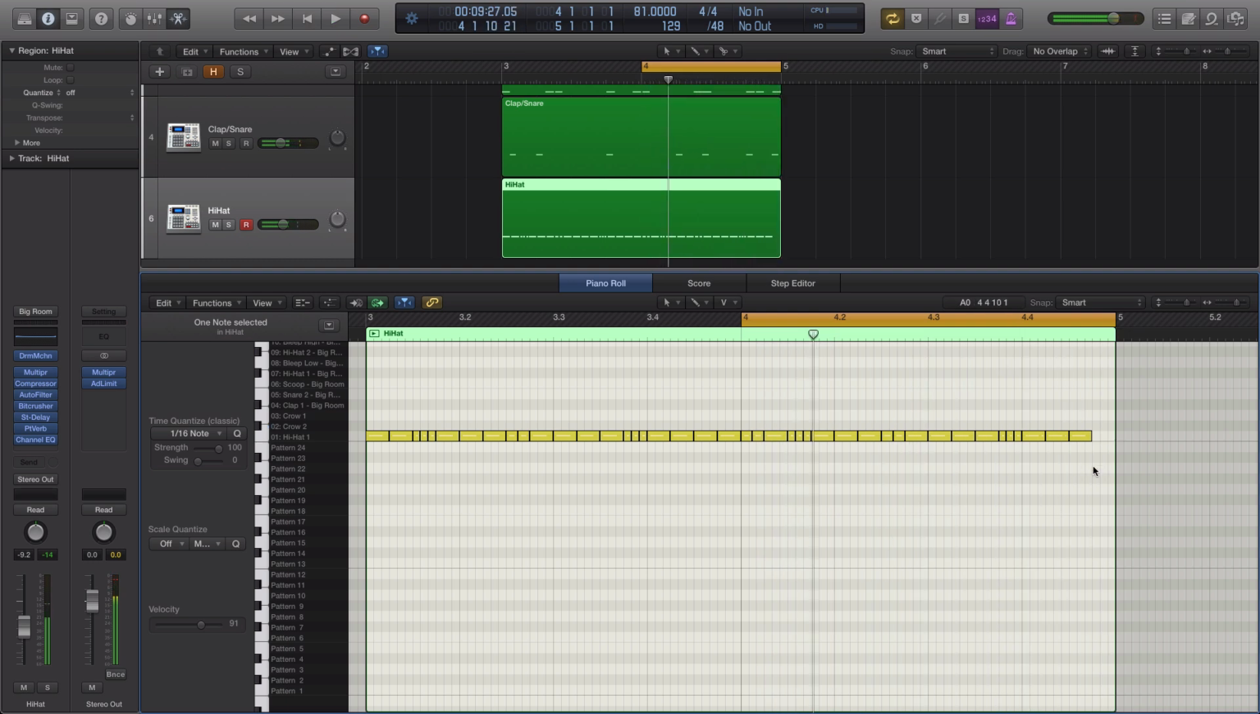And let's just take out this last hit here just to split up a hat. We don't need to hit every single time.